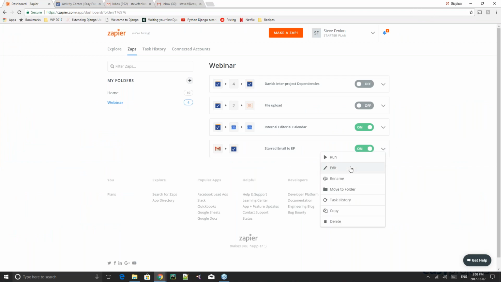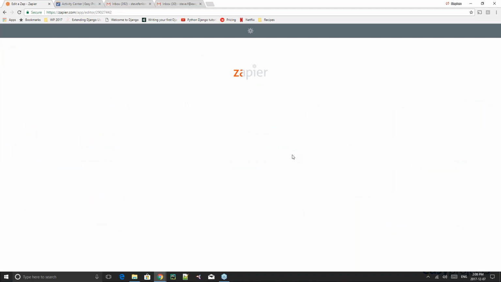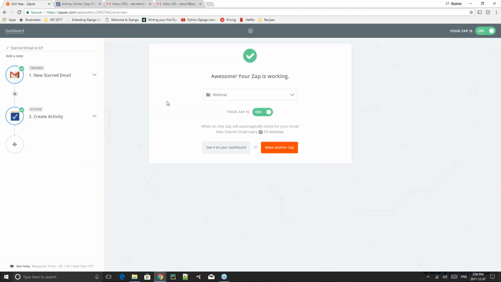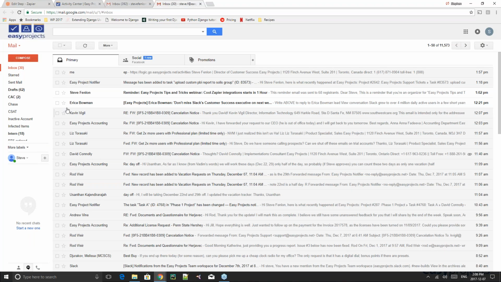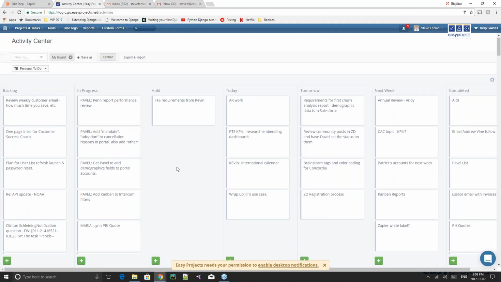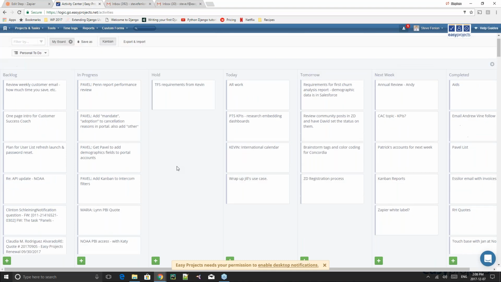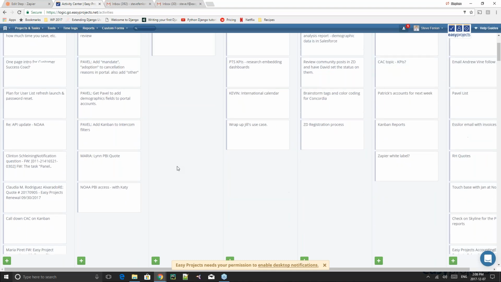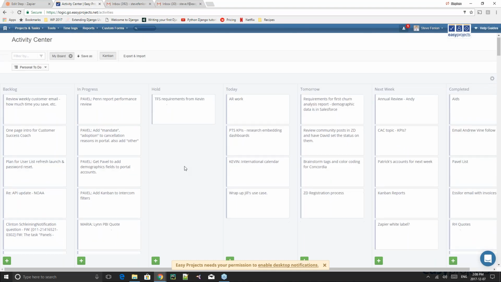Alrighty, so I'm going to walk you through the guts of the Zap and building it, because this is probably the simplest use case, and then show you it in action. So effectively, all we're doing is saying that whenever I'm in my inbox and I star an email, that means I want to send it to my Kanban board. And you can see I've got a busy Kanban board.